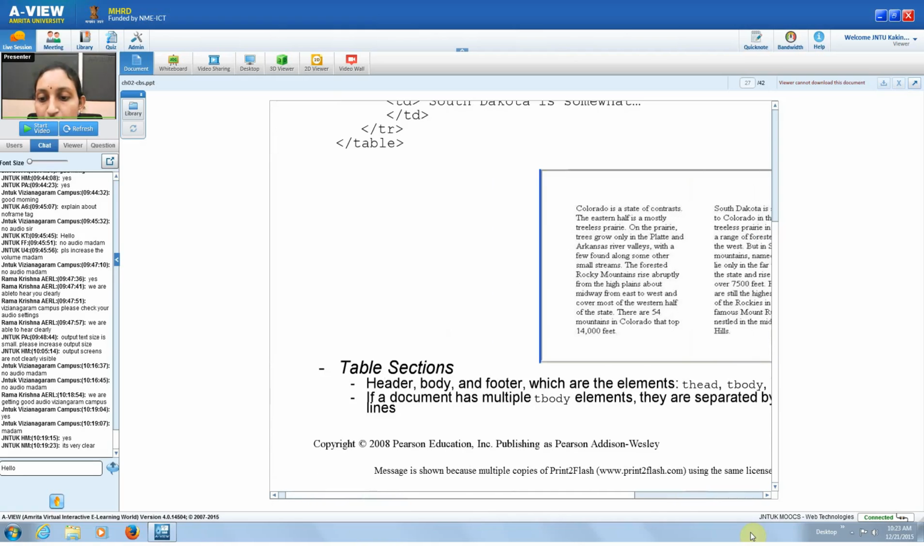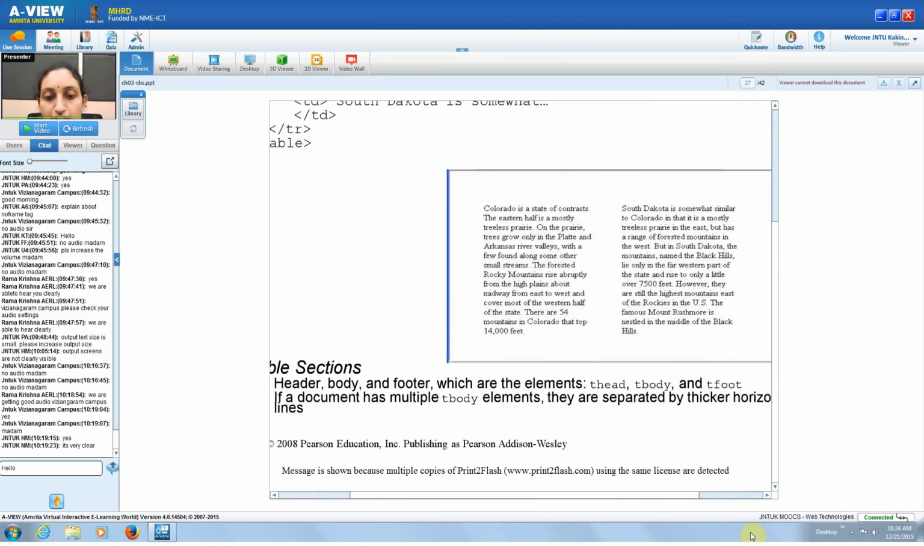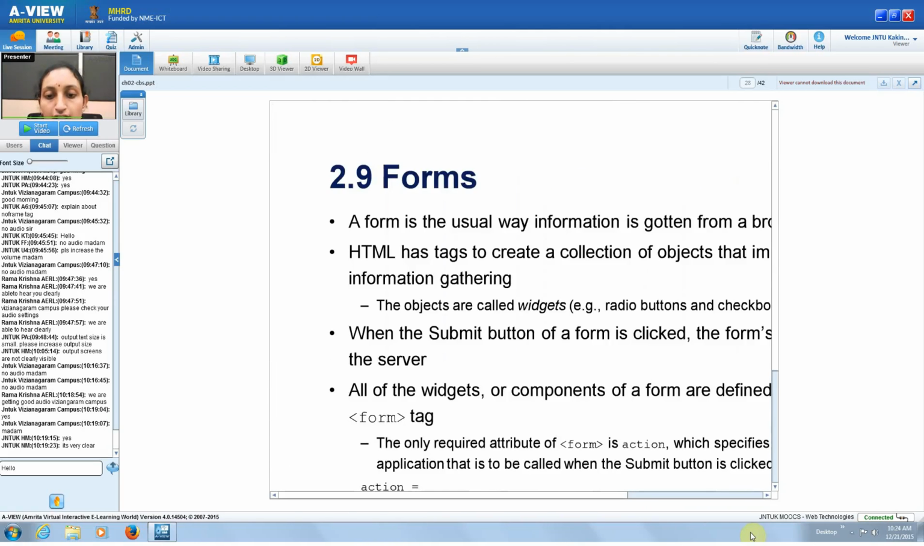They are separated by using the thicker horizontal lines. So if you have any such multiple T bodies, they can be separated by using the horizontal lines.